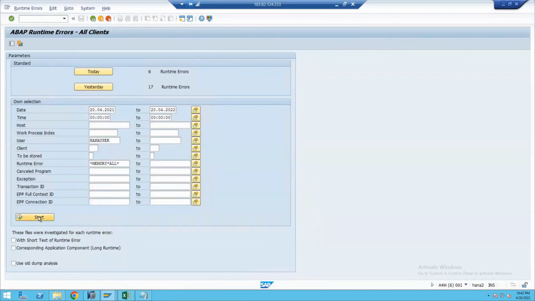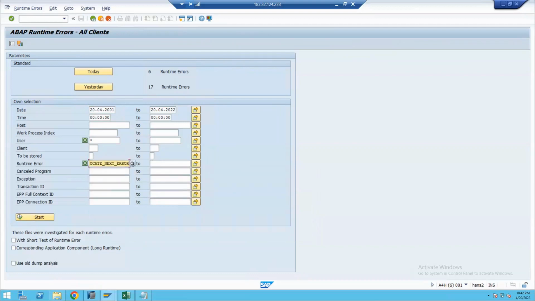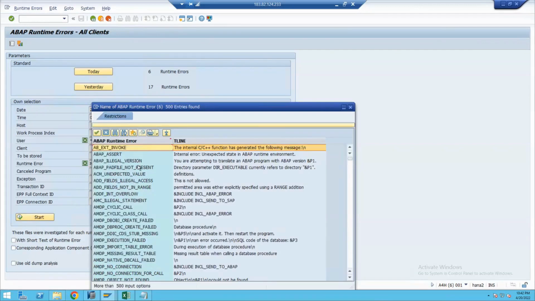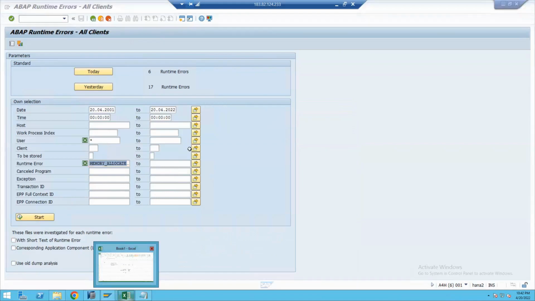Let's see. Any user. I think there are no dumps within this particular range, but there is a memory allocation one. Yeah, memory write allocation failed. This is due to internal memory management. Yeah, this is one kind of memory message. If you see this kind of memory error message, it is mainly because of a memory allocation problem due to the ABAP code.